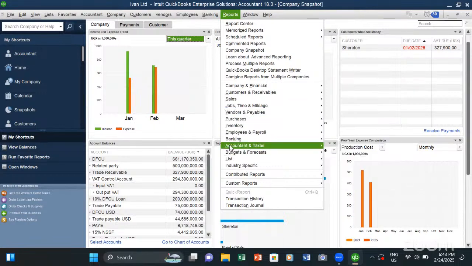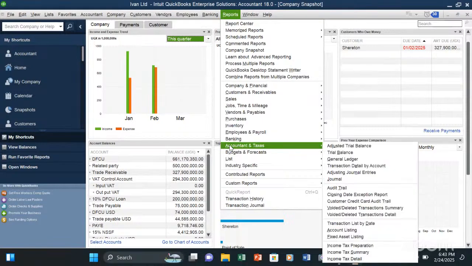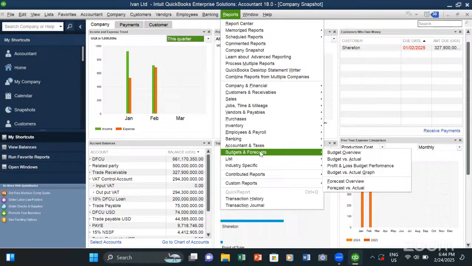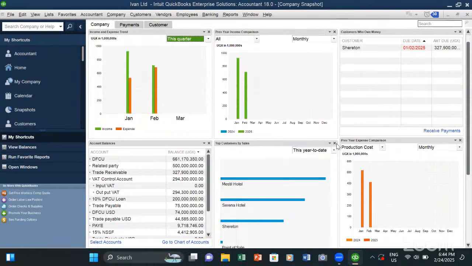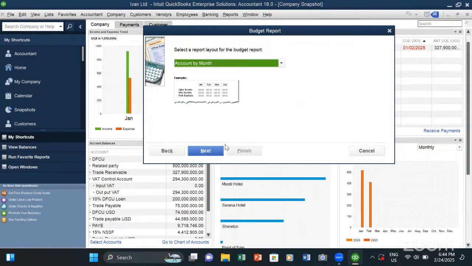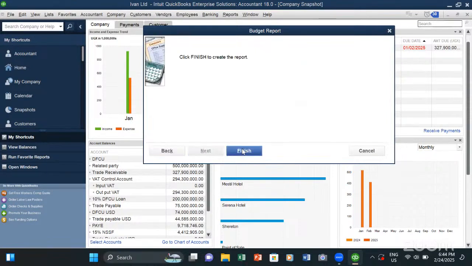And then we can have accountant and taxes. Accountant and taxes, you can find the adjusted trial balance from here. General ledger, you can find transaction list by date. Sometimes the question may ask you to give them this transaction list by date. So this transaction list by date, you find it under accountant and taxes. We've got budgets, which if you have already prepared them, you can view them from here. It could be budget versus actual, and you view it from here.